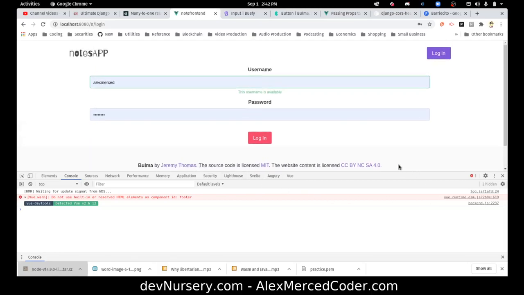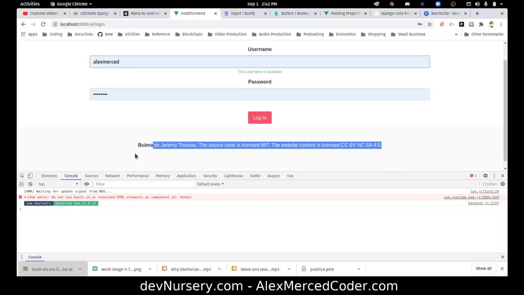Actually, should we edit the footer? That doesn't really matter. Again, you can just edit the footer to say your name and link to your portfolio and all that stuff.